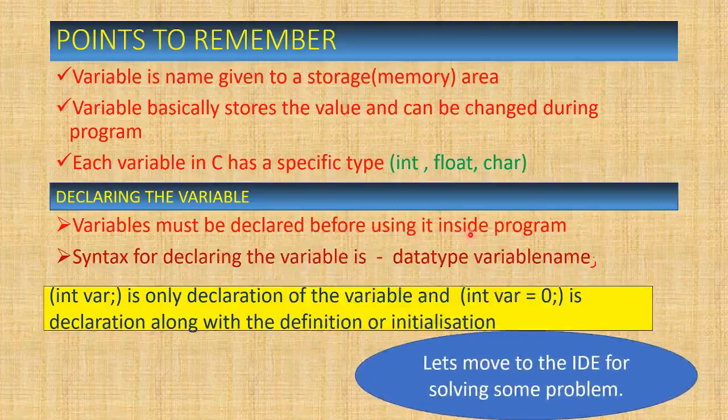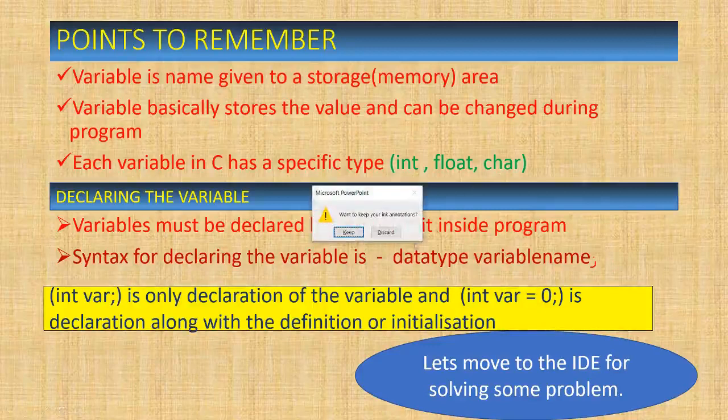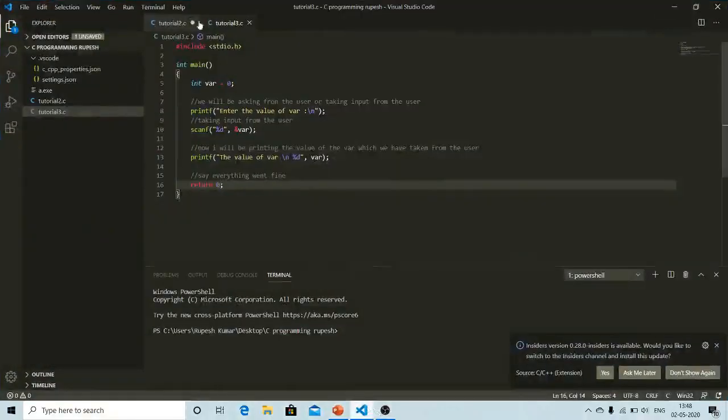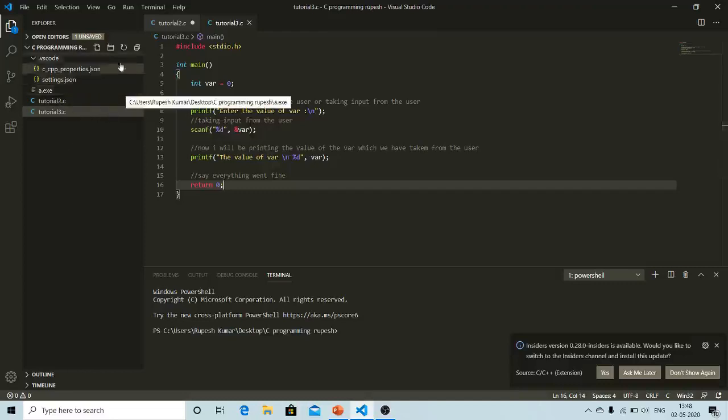and make our hands more trained with coding. So let's go to Visual Studio Code. So here we came to the Visual Studio Code. As you can see, this is the code which I have discussed in the previous tutorial, which is tutorial number 3.